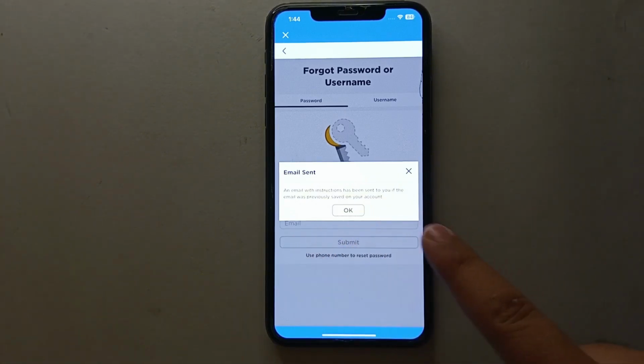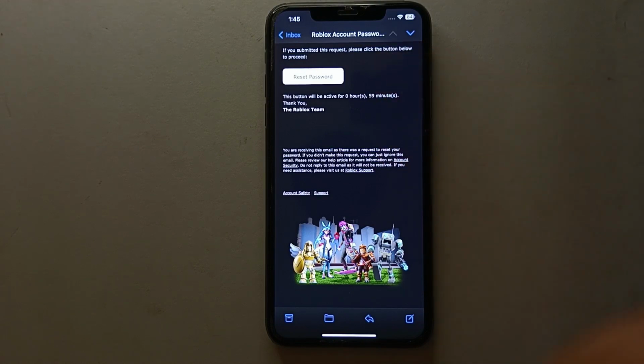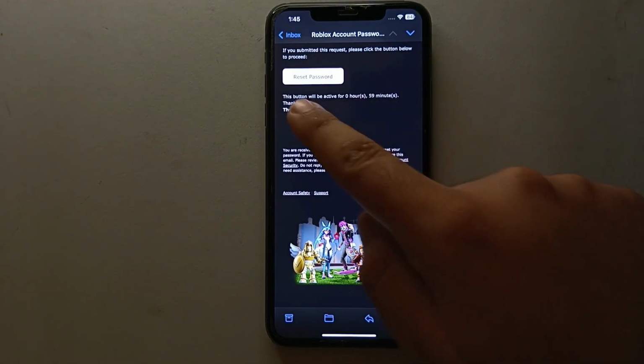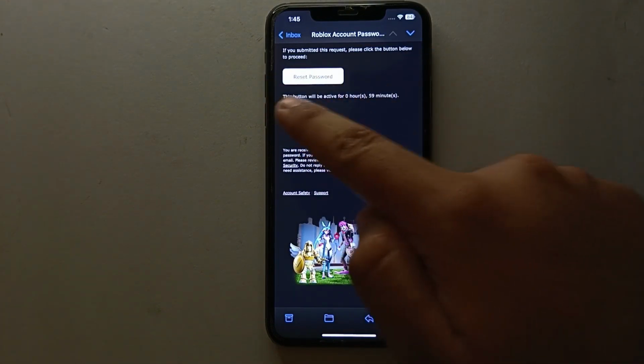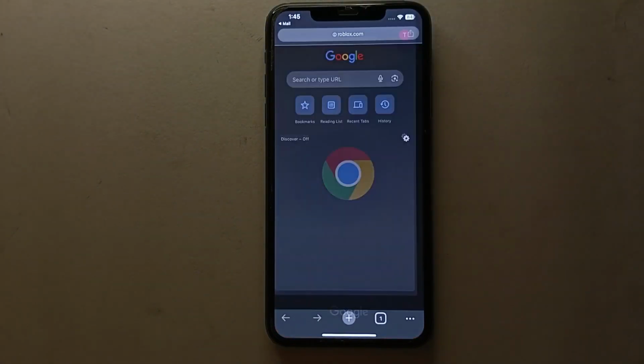After that, you have to go to your mail, open a mail that says reset password and it is sent by Roblox. So here you can see this is the email that I have received from Roblox. You have to click on this reset password option and it will take you to the browser. There you can easily reset your password by just creating a new one.